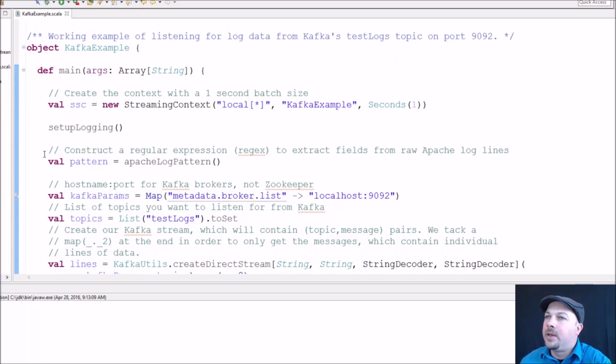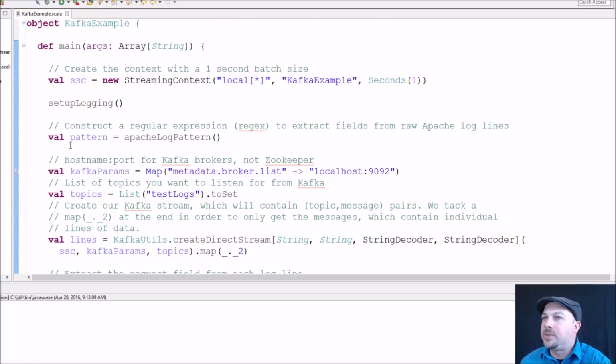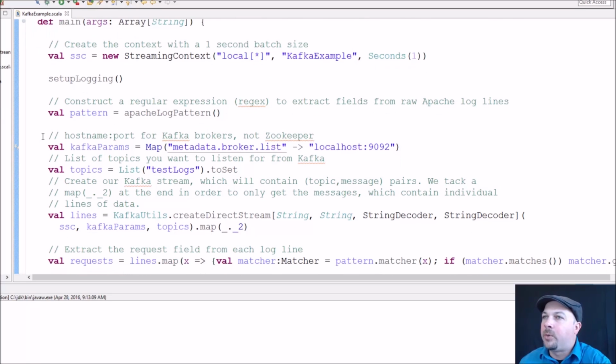Set up our logging, and we set up a log pattern, a regular expression to actually extract the fields we want from the Apache access log data. So far, nothing different, but now we're going to actually set things up for Kafka. The first thing we have to do is set up this map of Kafka broker hosts and where they can be found. I'm running a single broker on my local host, on my own machine, on port 9092. And if you had more than one, you would have to create more than one entry there.